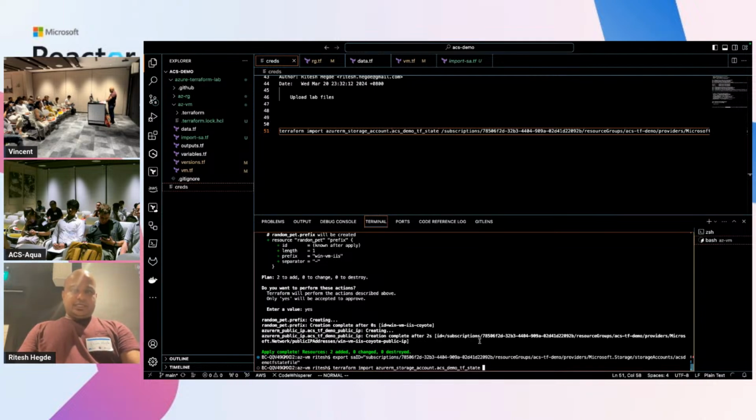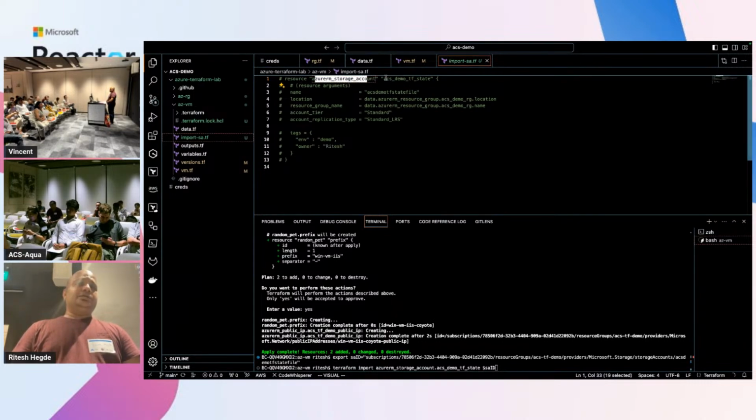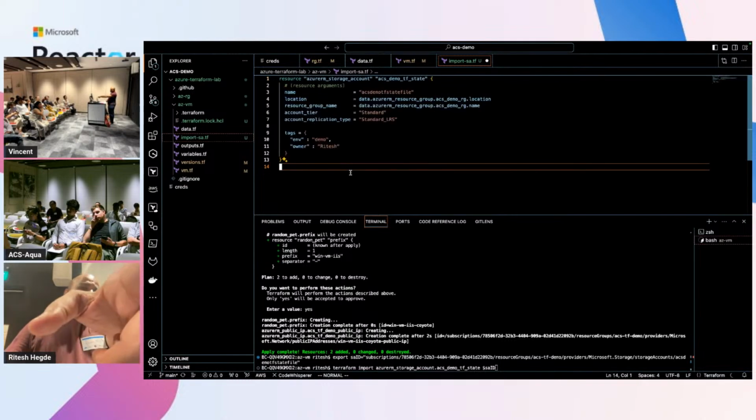Now, before I run this command, $SA ID. So what I'm saying is, the environment variable that I created earlier, I'm passing to my import. Now see, the command is terraform import azurerm_storage_account.acs_demo_tfstate. If I go here, resource azurerm_storage_account, then the placeholder.